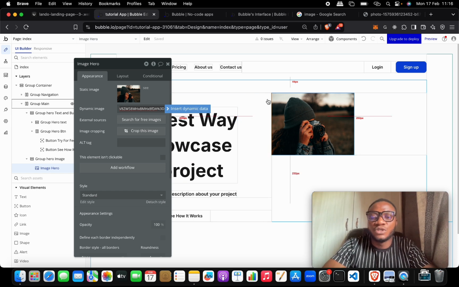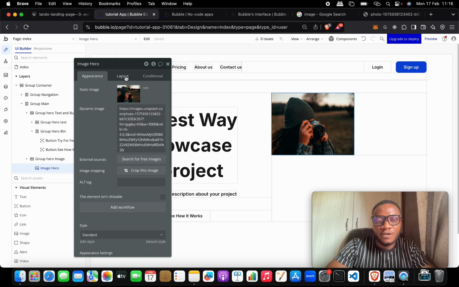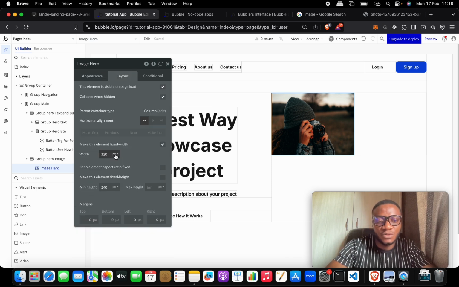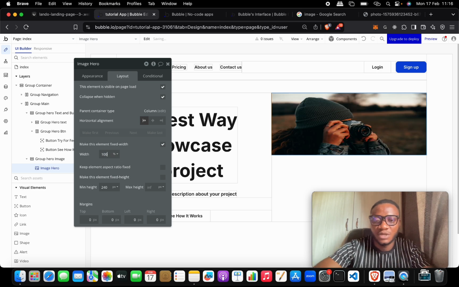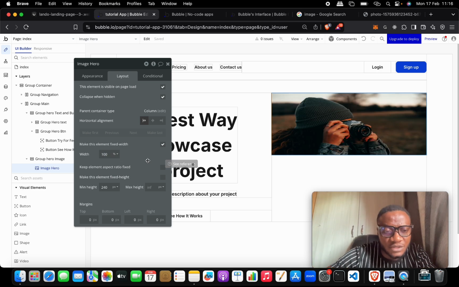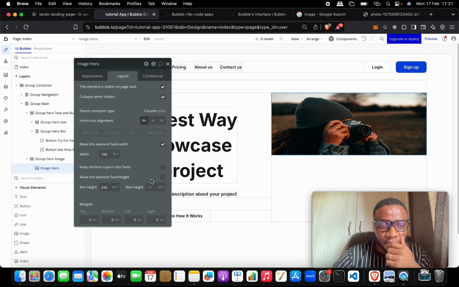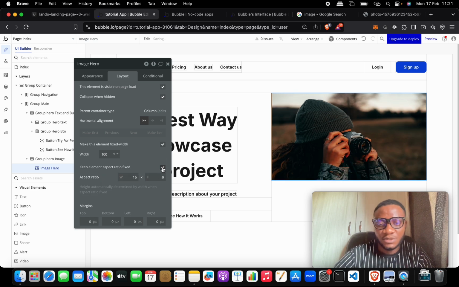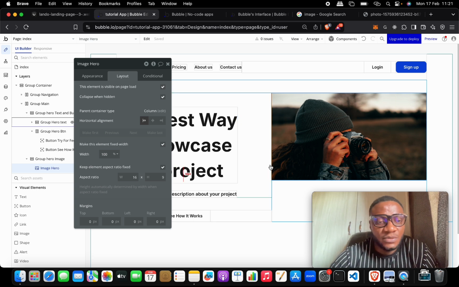So the next thing we could do is to set the image up. For example, we want this image to take up the whole width, so we could change this to 100%. If you put 100 now, it takes up the whole width. And for the height, we could make the height float any way we really want. So we could just say let's keep element aspect ratio fixed, so something like this, and that should keep the image the way it should be.